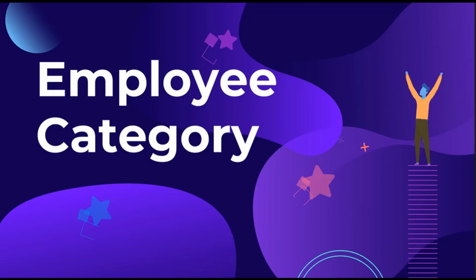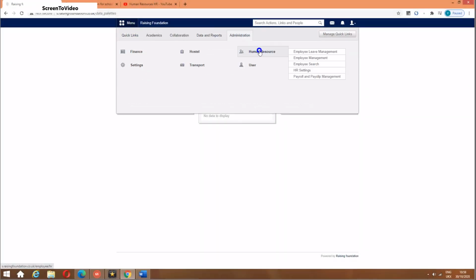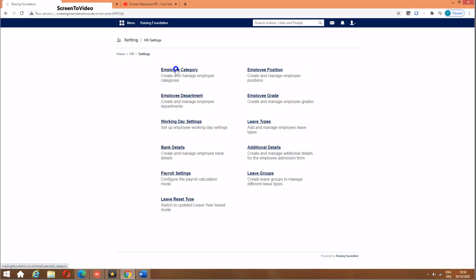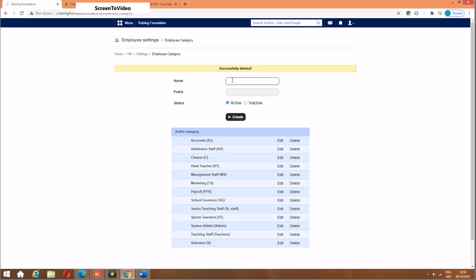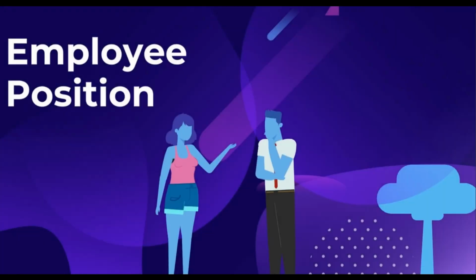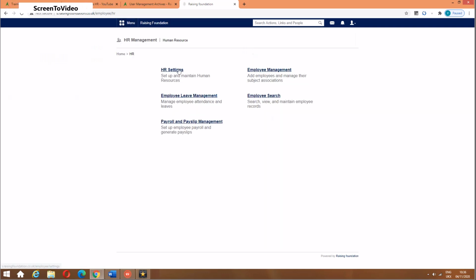You can manage your employees by category by visiting Menu, Administration, Human Resources Settings, and Employee Category. Here you can edit and delete existing employee categories if necessary. Thus you can create a new one by typing in the name, prefix, and then select whether it is active or inactive.